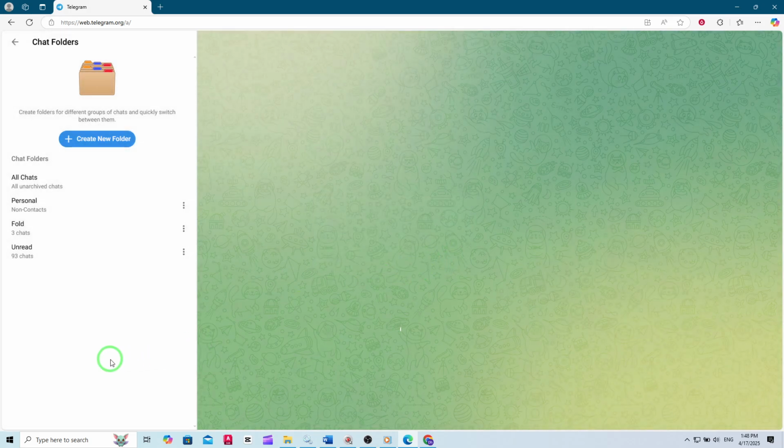Want to delete multiple folders? No problem. Simply go through the same process. Click the menu icon next to each folder, hit Delete, and confirm. Telegram web allows you to remove as many folders as you need in one sitting.